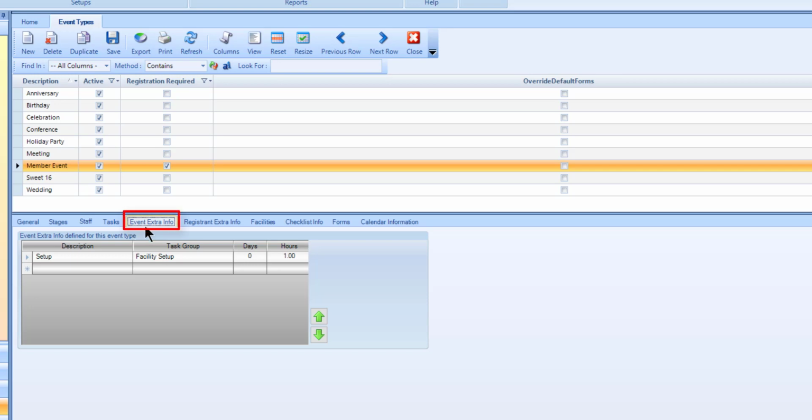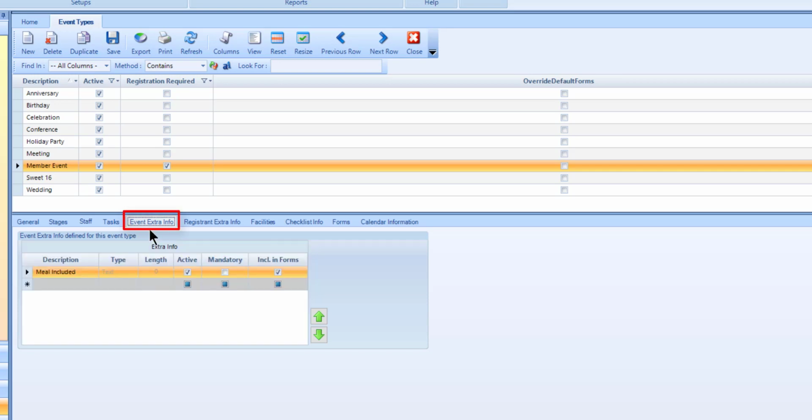In the Event Extra Info tab, you can add information to be captured when creating an event. Basically, anytime you have a given event type that might have many optional things, use Event Extra Info to further characterize the event. For instance, if it's a card night event, meal included might be good extra info, so that staff running the event know that this card night will include a meal.